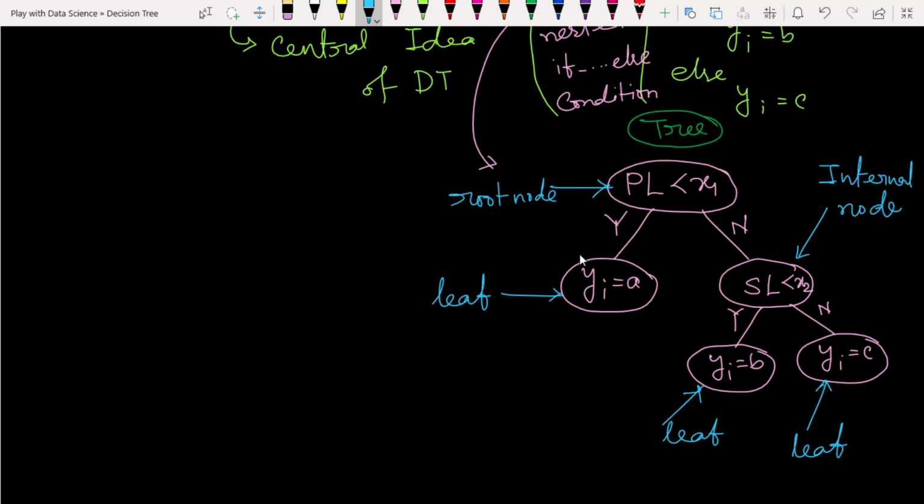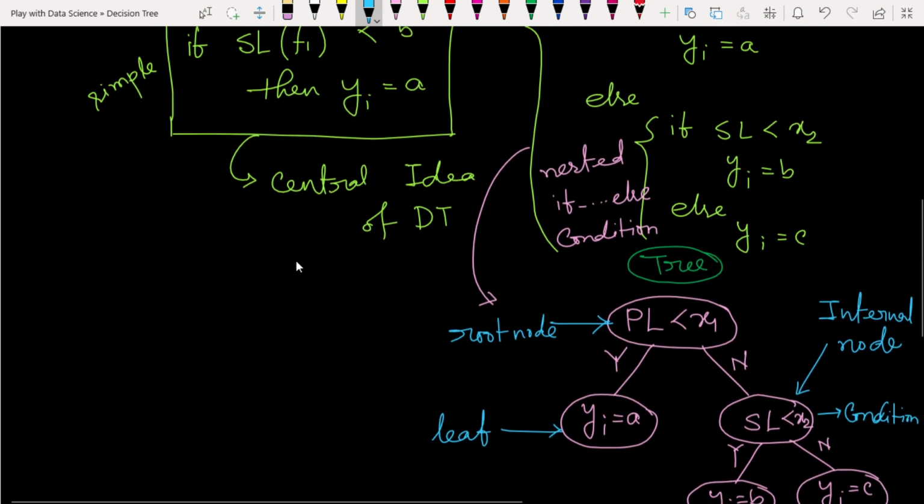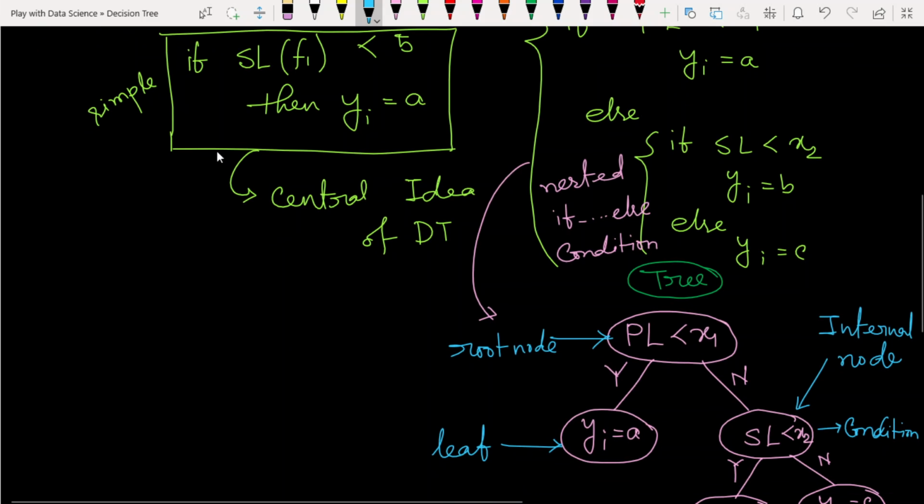Every tree has one root node, and it may have many internal nodes. In a tree, for every internal node we have checking conditions. This is the decision condition. In another language it may be called a condition node, or conditional decision making node. And this is the tree diagram.